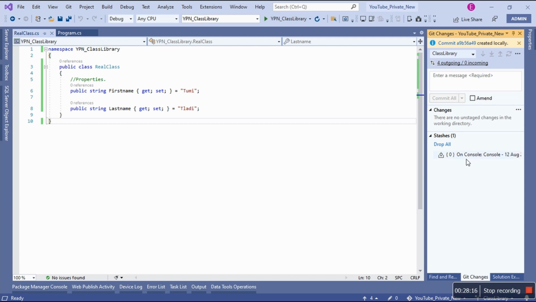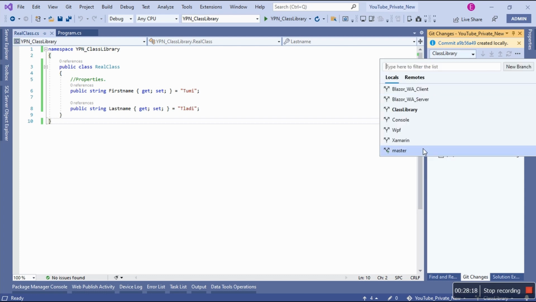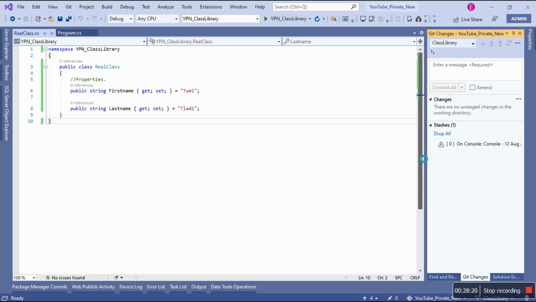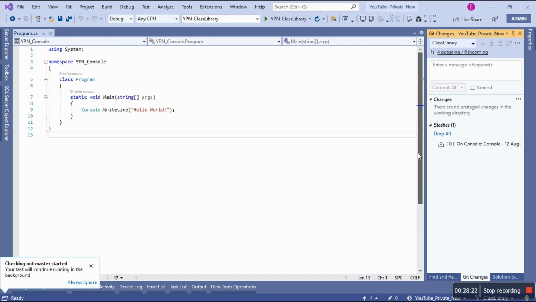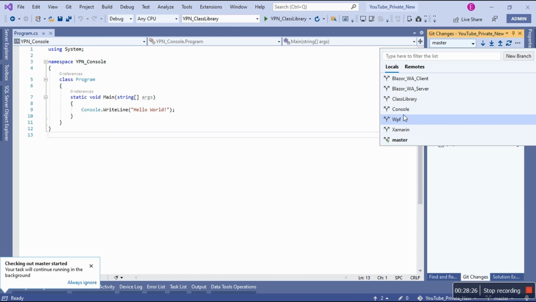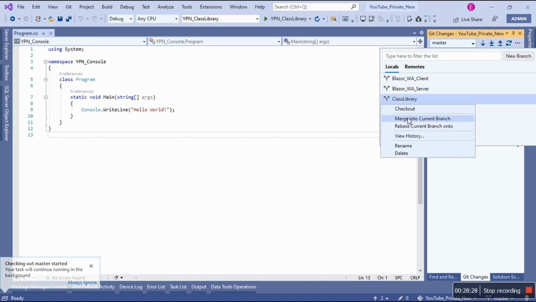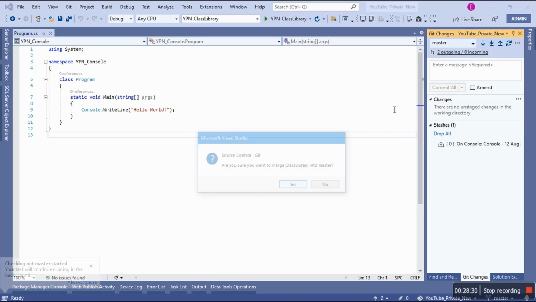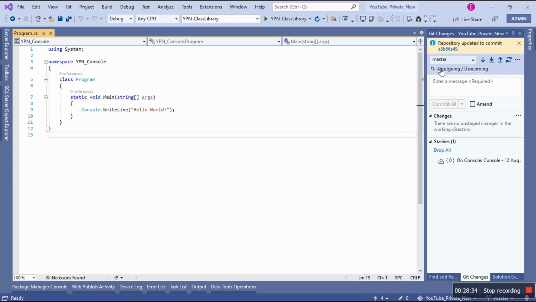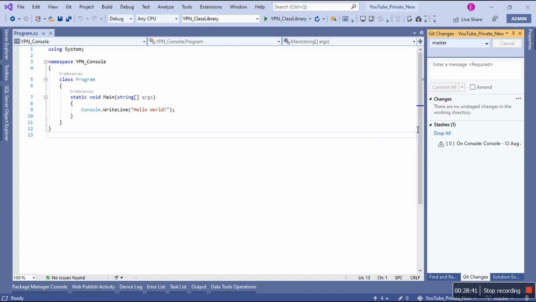I still have some stashes, right? Now I'm gonna go back to master, and master should have only 2, and then I need to update master with the class library. So this is gonna move from 2 now to 4. Let's give it a second. There we go.